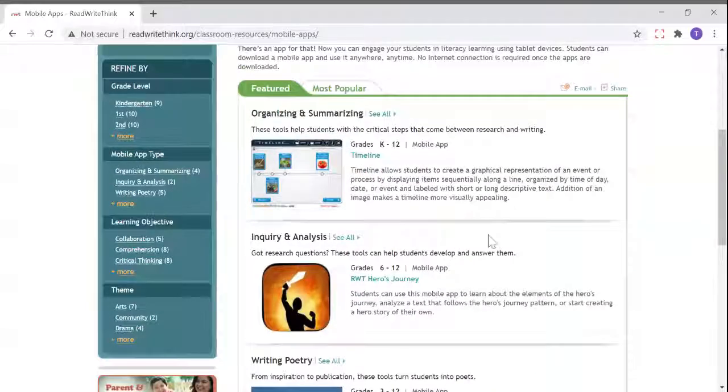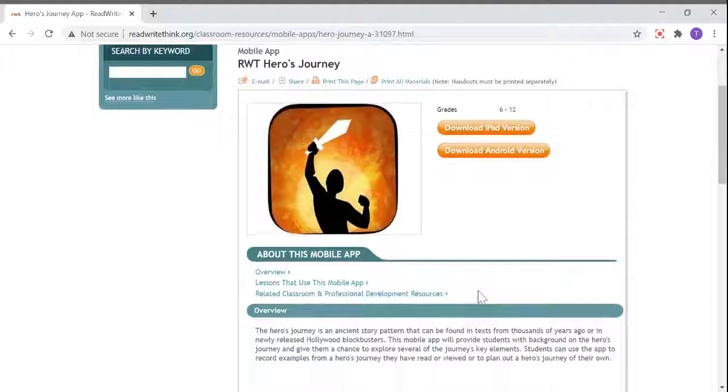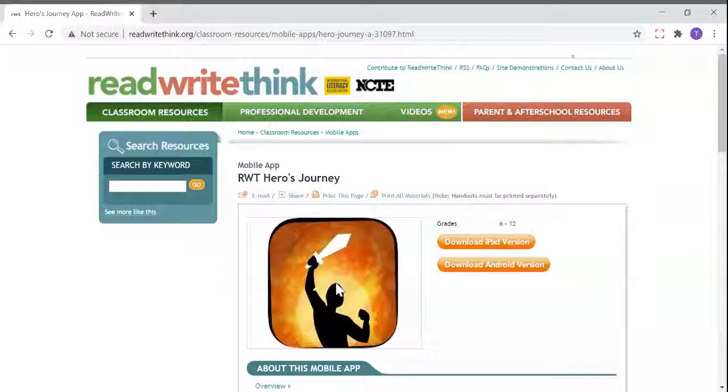Some different options. I was playing around with this hero's journey earlier. So this is an example where it tells us about the commonly known journey through things like the Odyssey or modern stories like Harry Potter, Star Wars, things like that. So it's a cool way to get your students thinking about classic literature techniques through things that they're more familiar with.